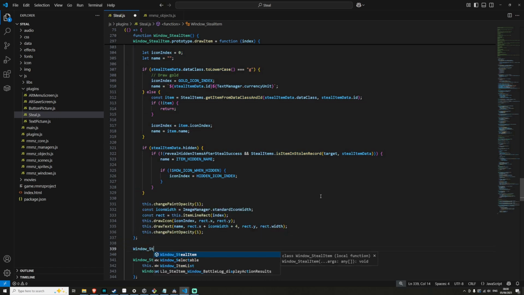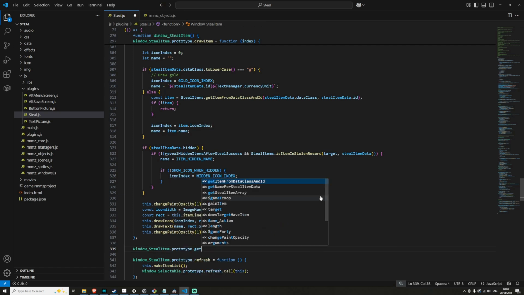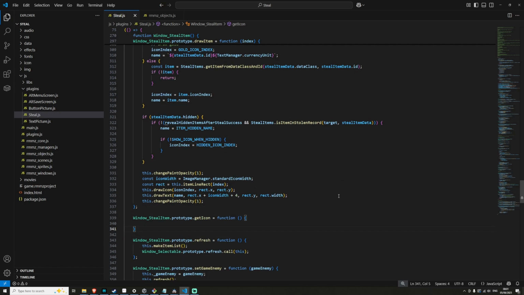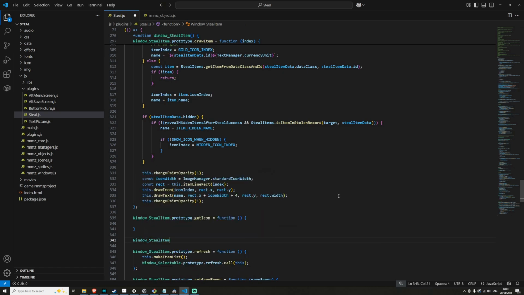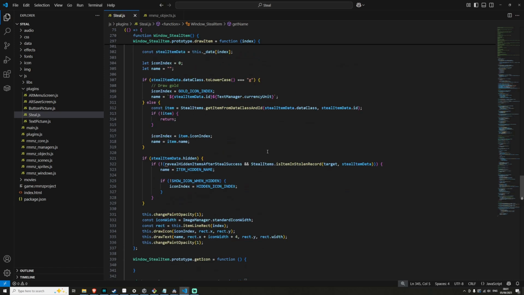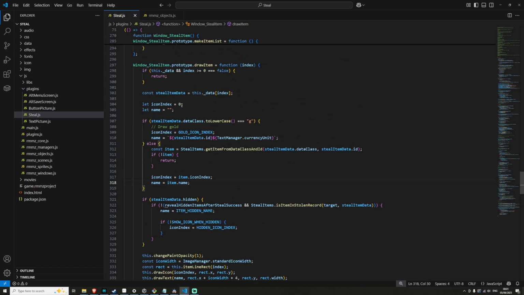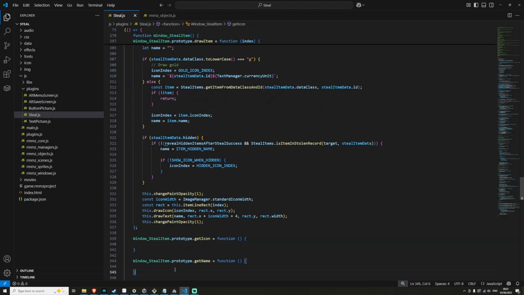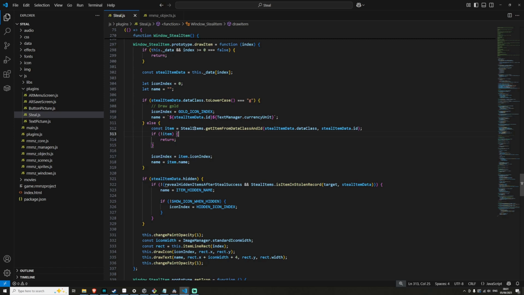Window steal item dot prototype dot get icon, and then let's do one for window dot steal item dot prototype dot get name. So it's going to be a little bit more code, I think, but it's going to look a lot nicer and be a lot more readable.